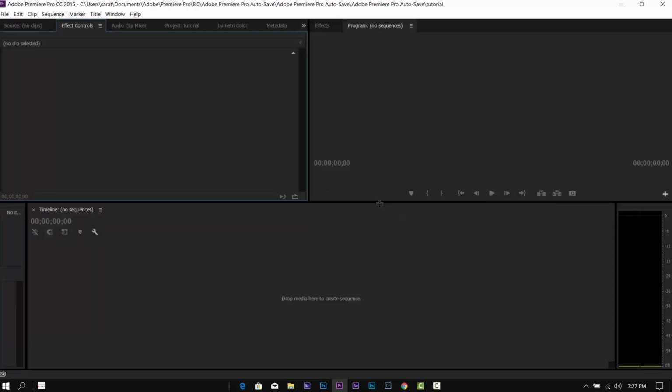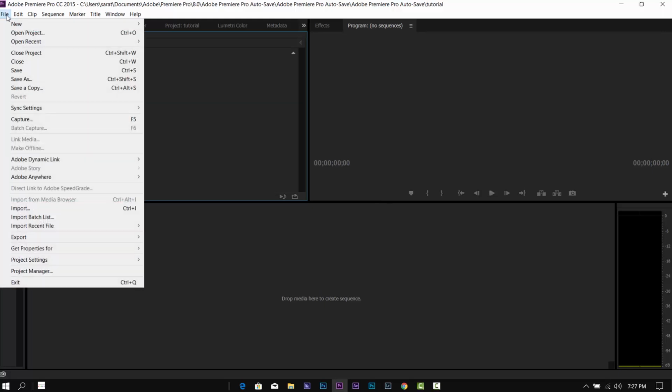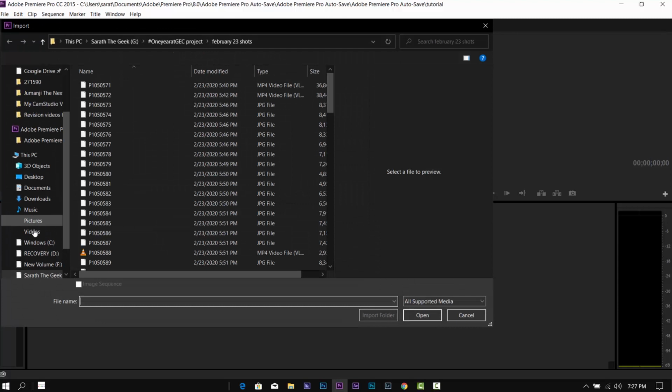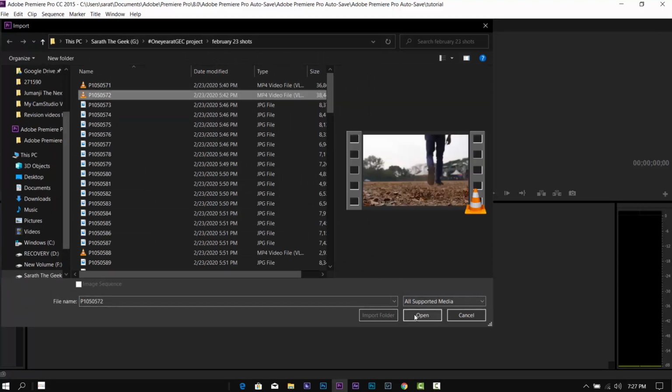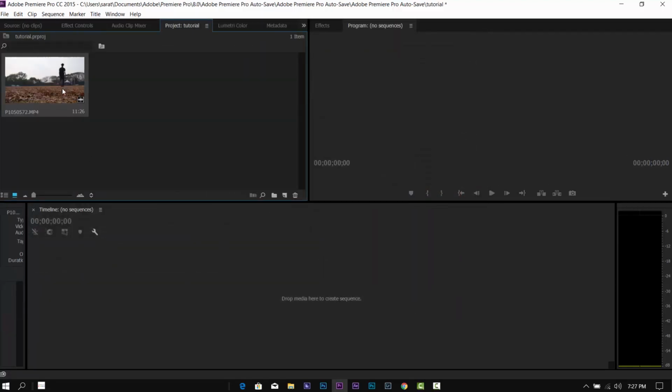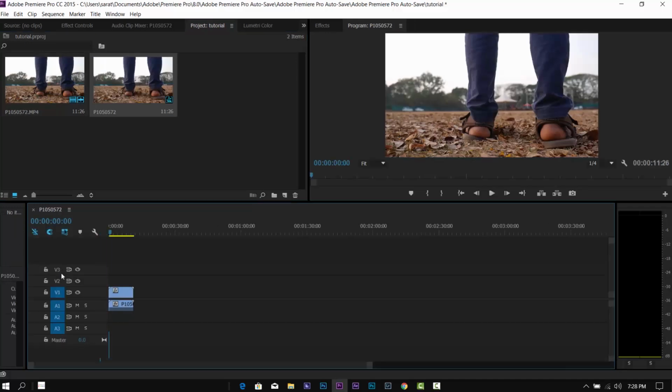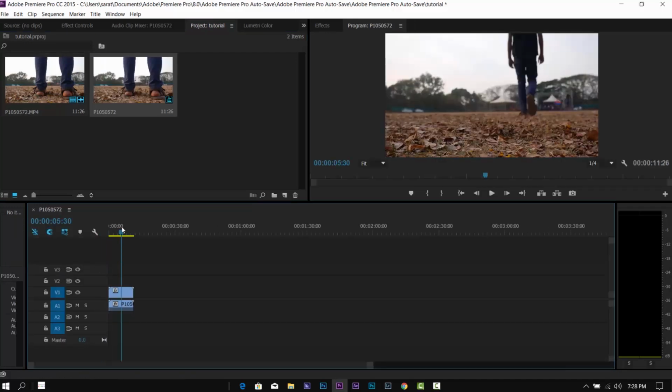And the next step is to open up a file. To import a file, Control I is a shortcut, or you can simply choose File, Import, and select a file. Drag it to the timeline. Let me shorten that clip.